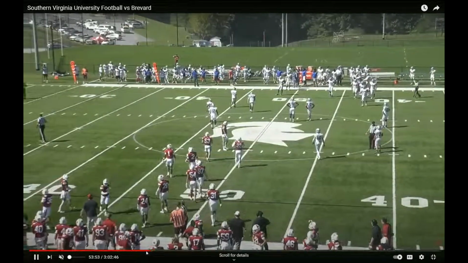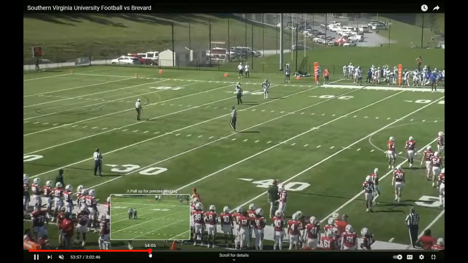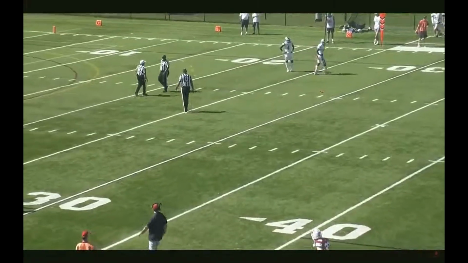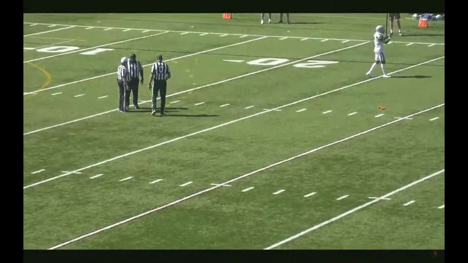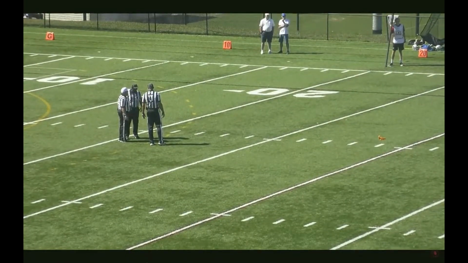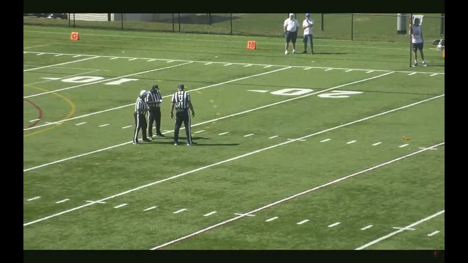Now, unfortunately on this play, we make an error. As we see our crew communicating right now, our line judge who threw the flag is informing the referee that we have a foul for holding. But as you saw previously on the clip, our foul was on the receiving team.